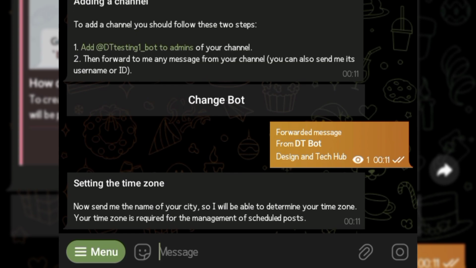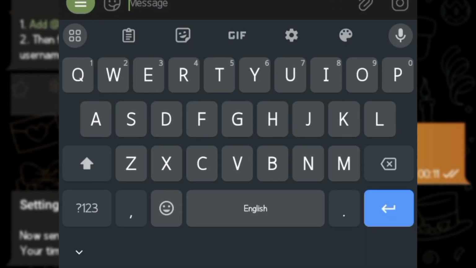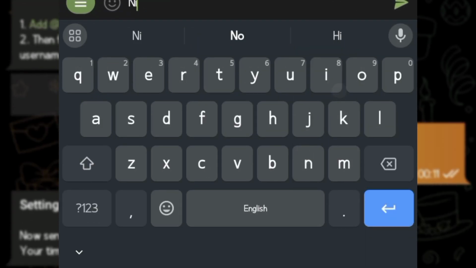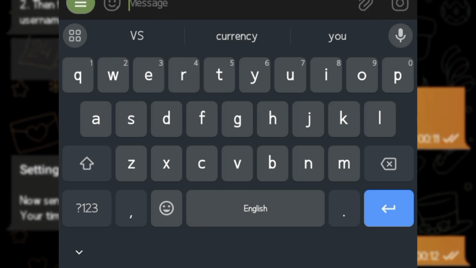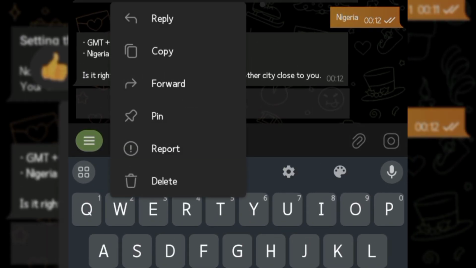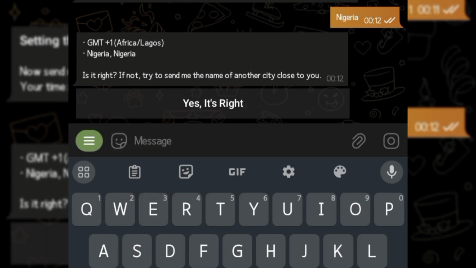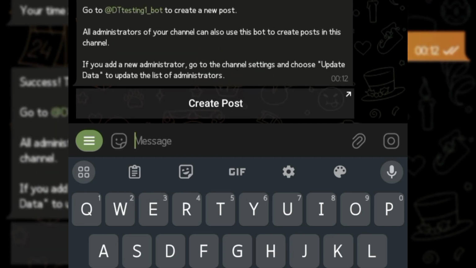Then next to it, we have this message which says we have to set the time zone. Now send me the name of your city. You send the name of your city, or probably your country. So I will send the name of my country, which is Nigeria. Then it will send me the time zone of my country. If the time zone is right, just click on yes, it's right.